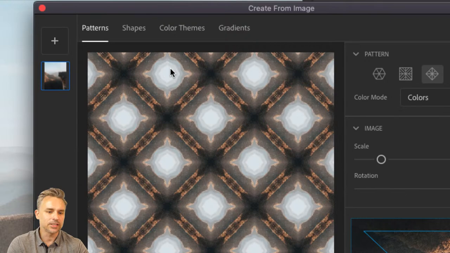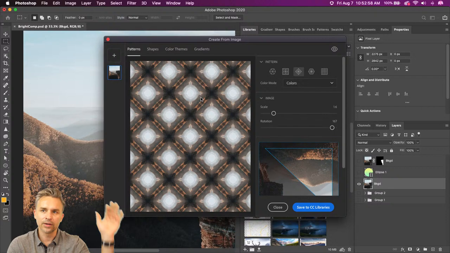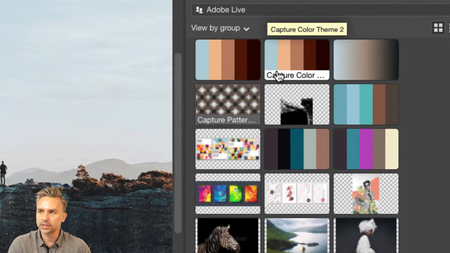I swear to you, I just don't use the patterns. I don't use these type of patterns. I tend to use more line work or something that I've created in Illustrator, to be honest with you. But here they all are. We can see that they've all loaded in, right?